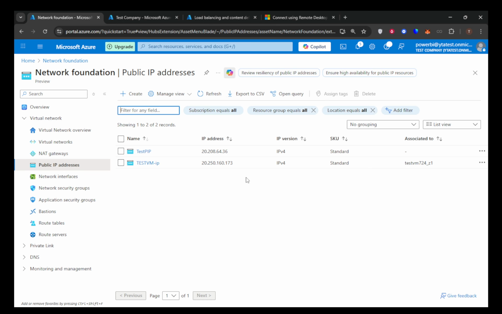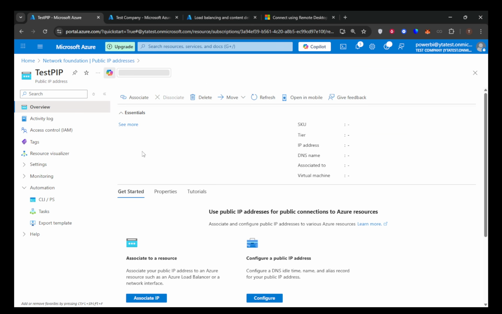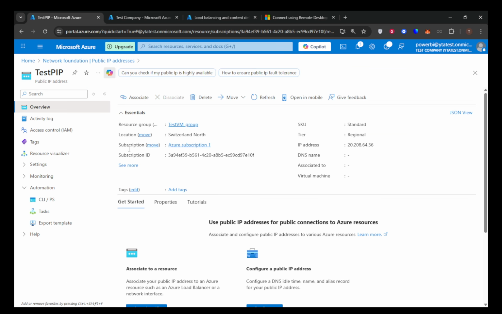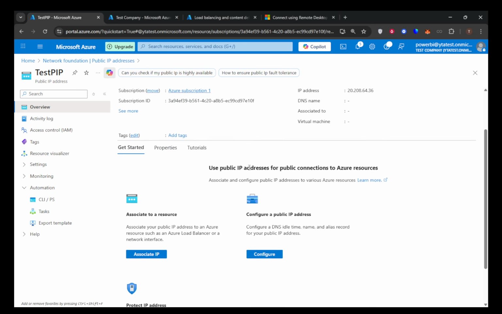groups. To narrow down the list, you can apply filters according to the resource group or the specific name of your virtual machine. Once you locate the public IP resource associated with your VM, click on it. This action will open a blade showing the IP address itself, along with any associated network interfaces.